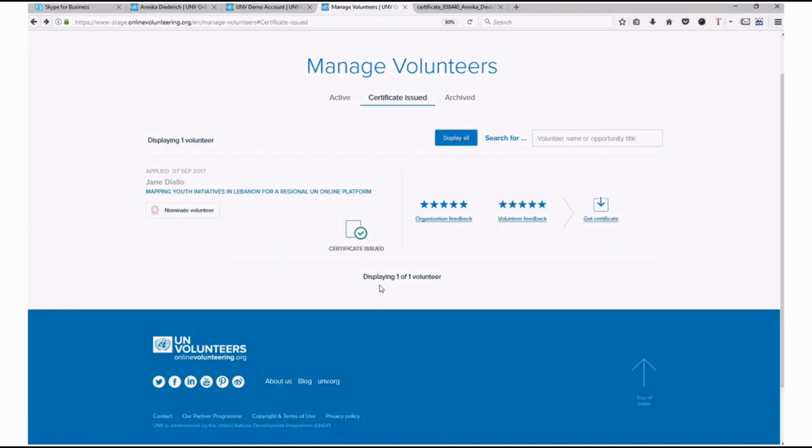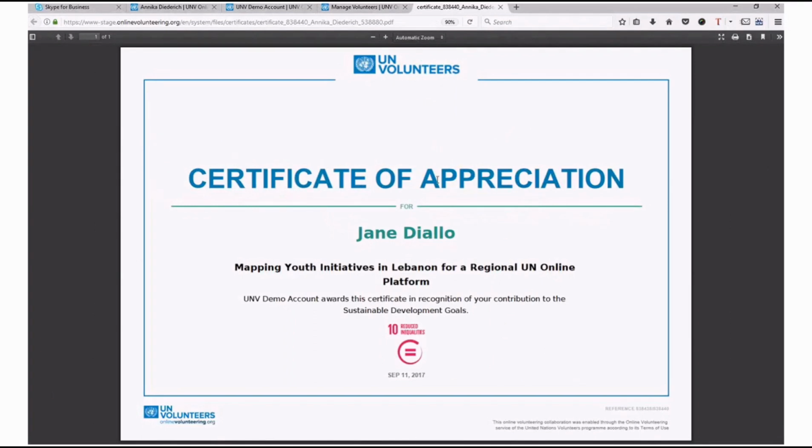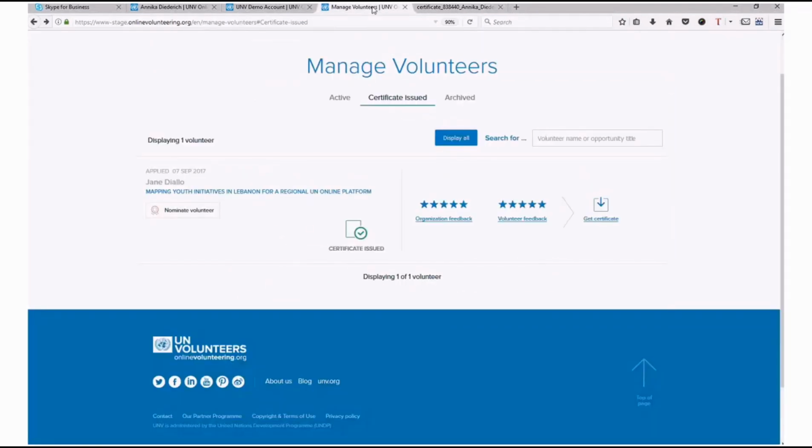Finally, once both you and the volunteer have completed your feedback forms, you as the organization can issue a certificate of recognition to the volunteers to thank them for the collaboration. All you need to do is then click on a link to generate the certificate, which becomes available in the Online Volunteers account and looks like this. It just takes the information from the database: your organization logo that is uploaded to your profile, the volunteer's name, the title of the project the volunteer worked on, as well as the SDG that is associated with this project. And I think this completes the basic walkthrough of the website.